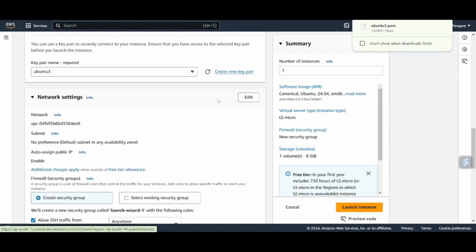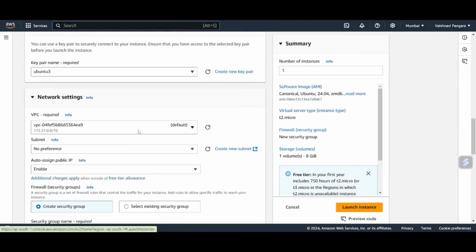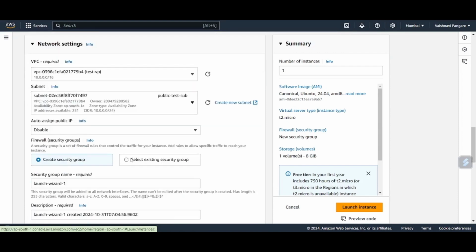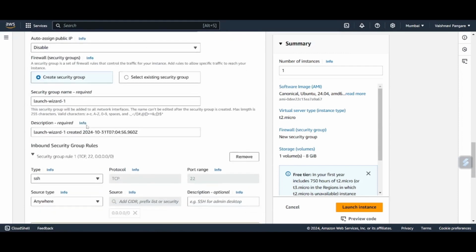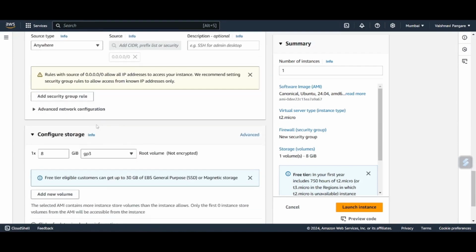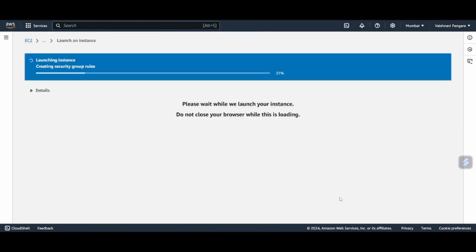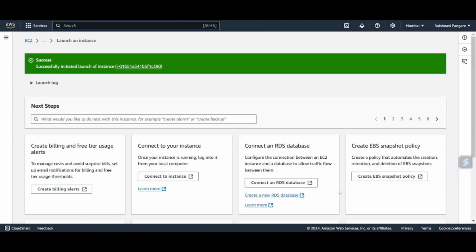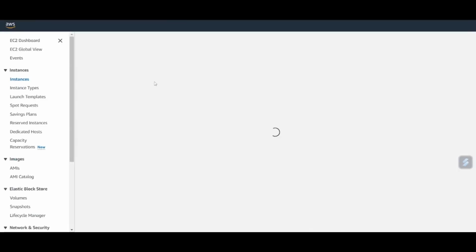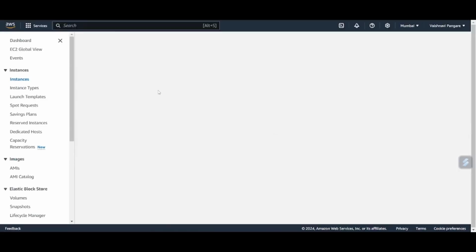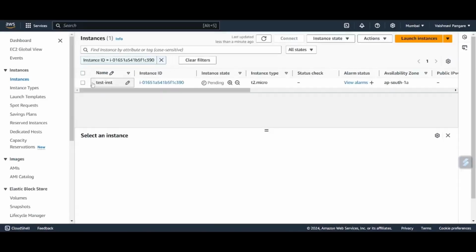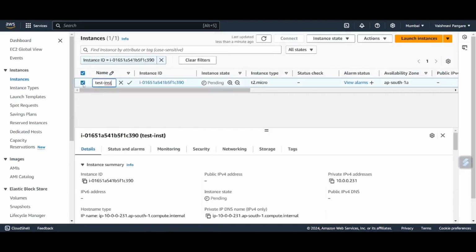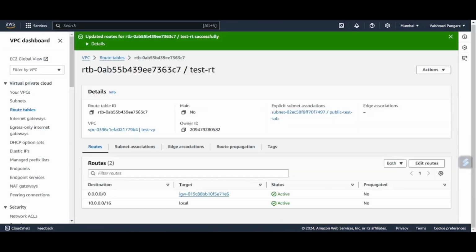And now in the network settings, we have to do some changes. So the VPC we are going to use is test VPC, and the subnet is by default selected. In our security groups, we'll make some changes afterwards, but currently we'll launch this instance and we'll see if it is getting connected. It's in the pending state. Let it get created. Till then, let's create another VPC.